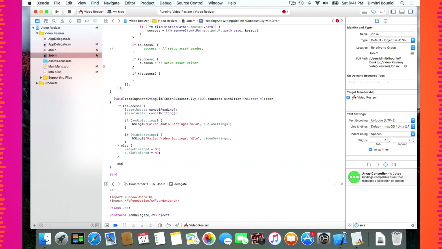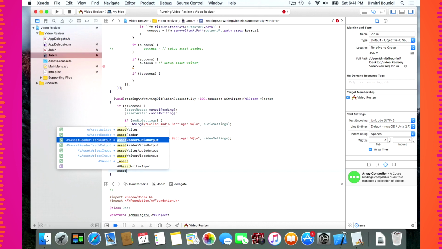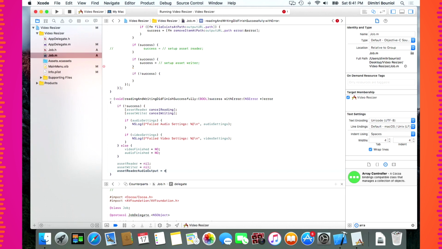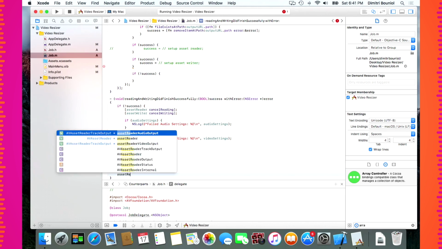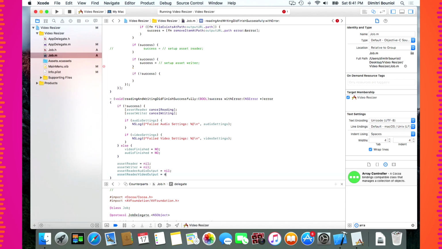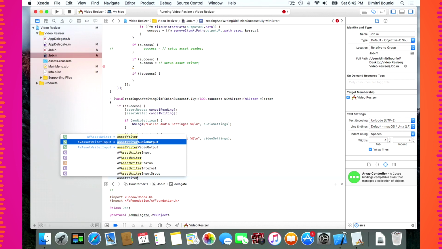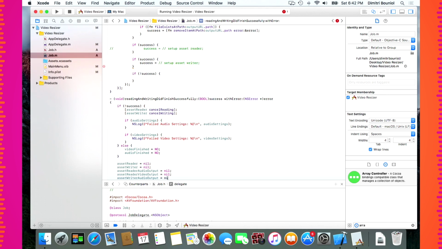So asset reader equals nil. If you're using Swift, these would all be optionals. In Objective-C, everything that's an object is an optional since they're all pointers. But if you're translating it, it's a good thing to know. Asset reader audio output equals nil. Asset reader video output equals nil. Asset writer audio input. I need to rename that.